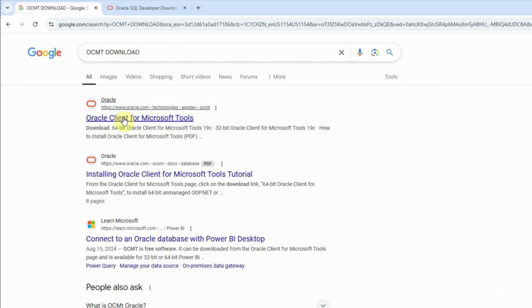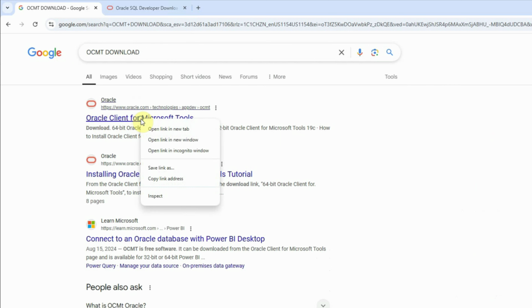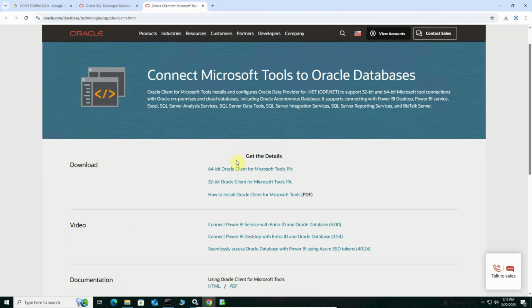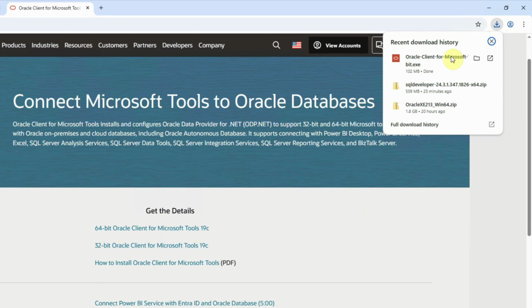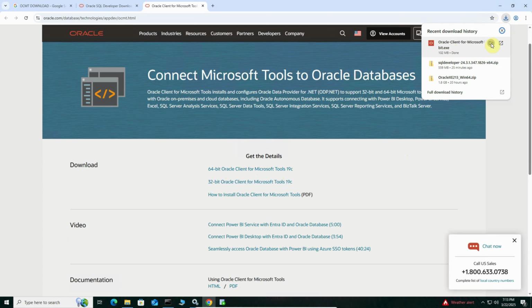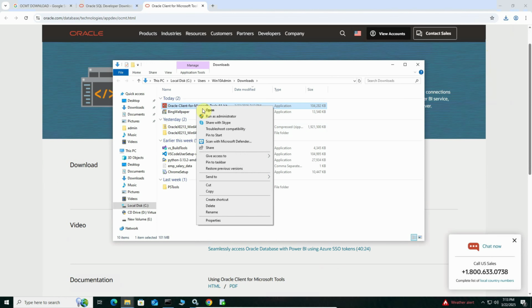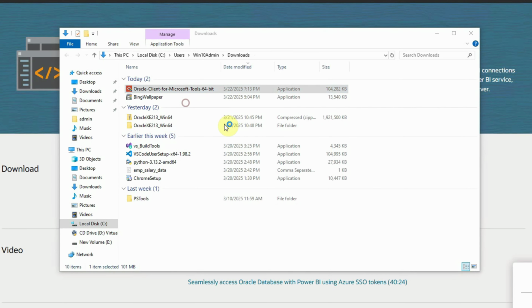and we'll open this first link, Oracle Client for Microsoft Tools, in a new tab, and from the list of downloads we will select this one, 64-bit Oracle Client for Microsoft Tools 19c. So click on that and the download has started. It's a small software, it doesn't take much time, and as we can see the download is complete. Now let's go to the download folder and we will execute it as an administrator.